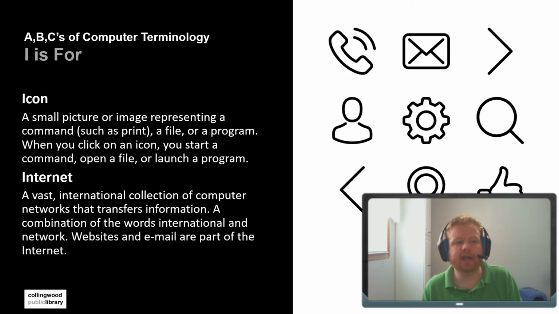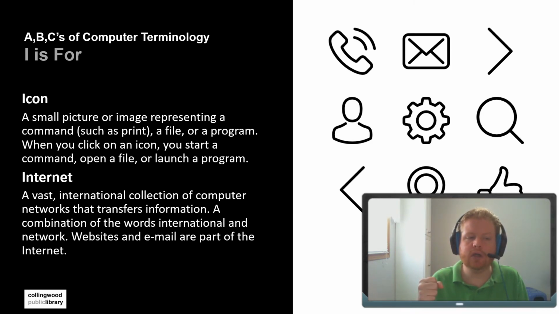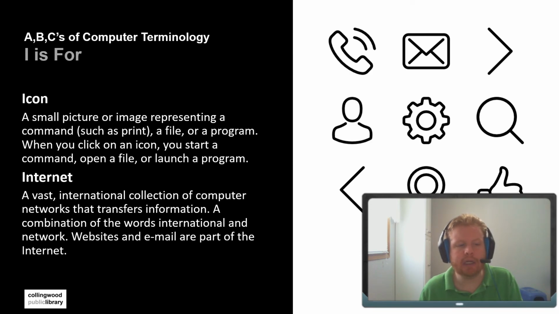I is for icons, so these are all those small little pictures that we see, and they represent commands. This could be something as simple as a file, a Word document, or a program that we're launching. When we click on the icon, it's going to do a command. Whether I want to open it or launch a program, these icons are there to allow you to interact with your computer a little bit better.